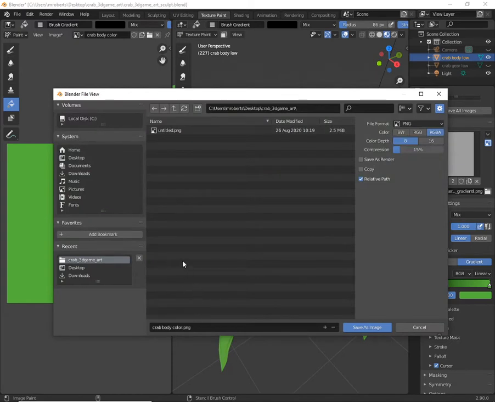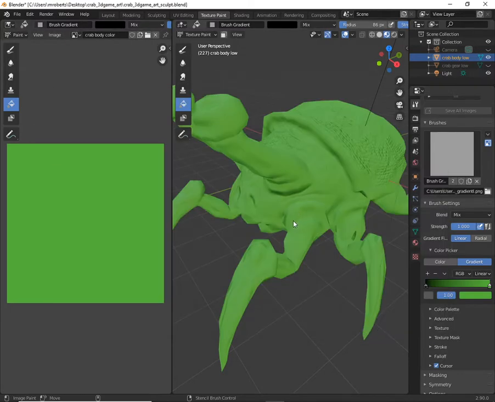So I can just name it crab body color PNG. All right, we'll save the image as, there we go. And now we've got the texture created. So fill bucket's really neat. And fill bucket will actually work on specifically masked faces, which is really, really neat, right?